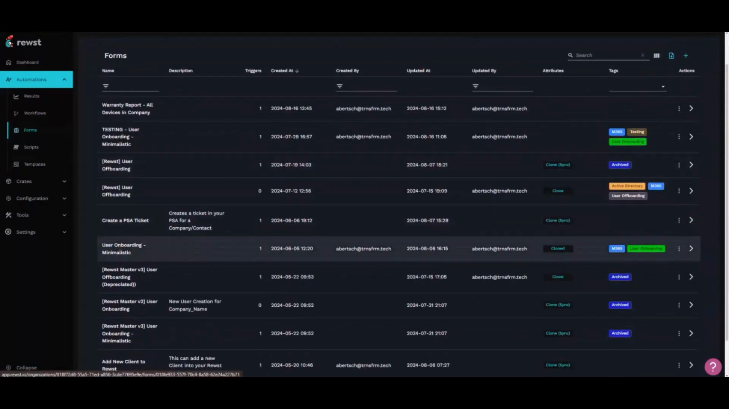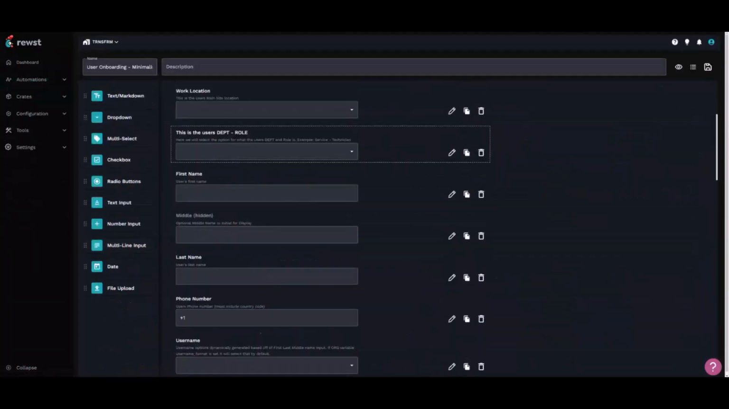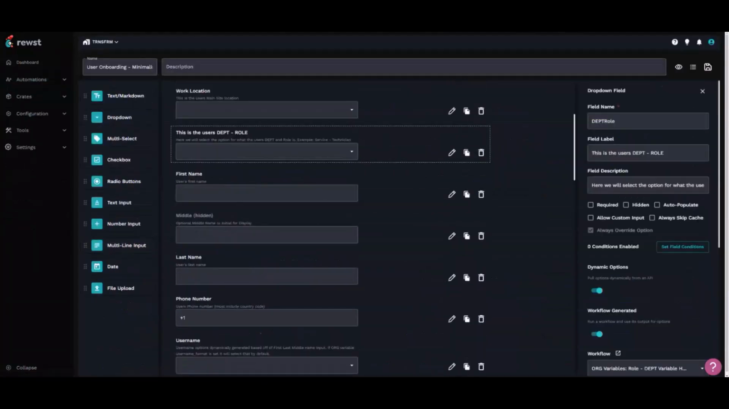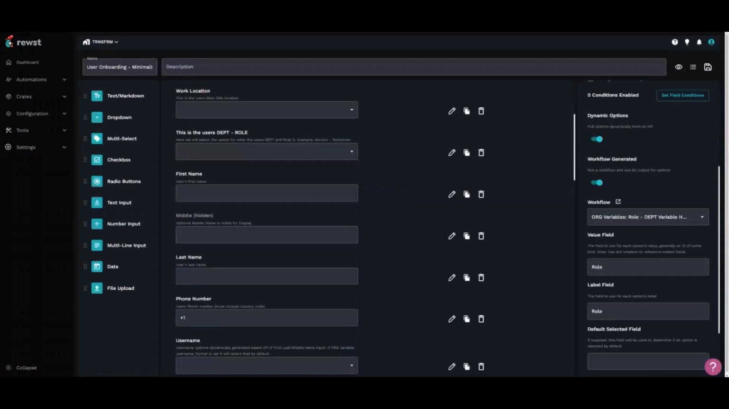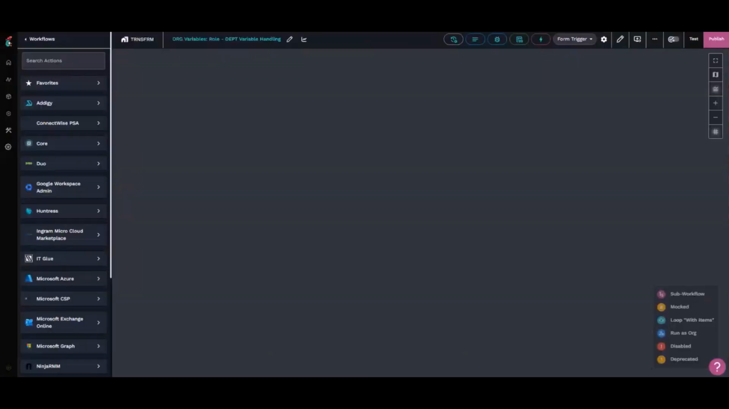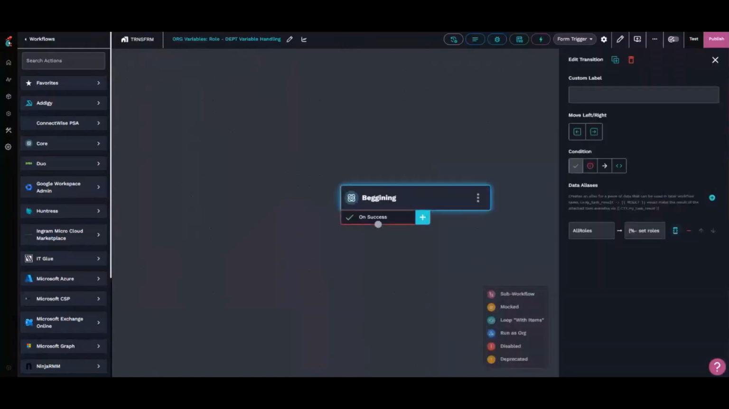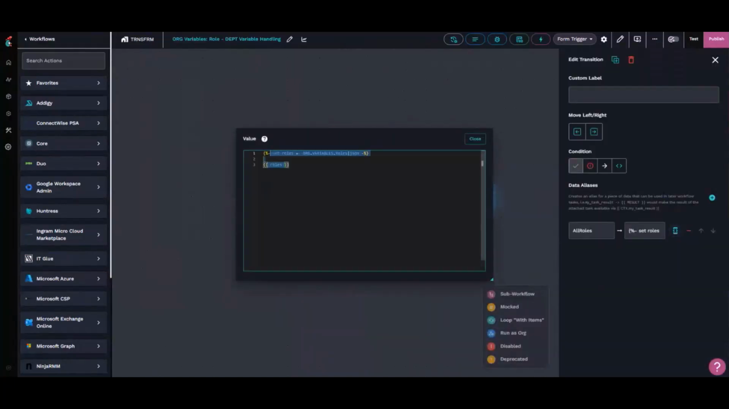let me find it. We went ahead and set up this drop-down selection that essentially pulls from this one workflow, and it pulls that org variable of all those roles, and we'll list those out for us inside a JSON format.